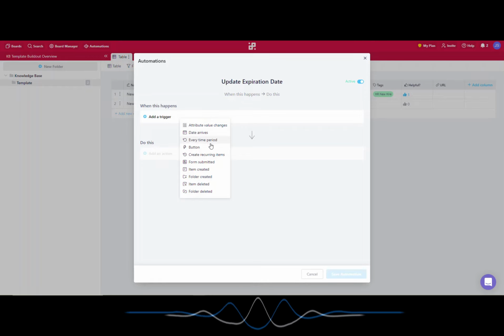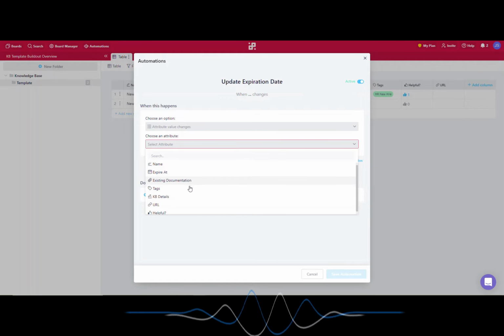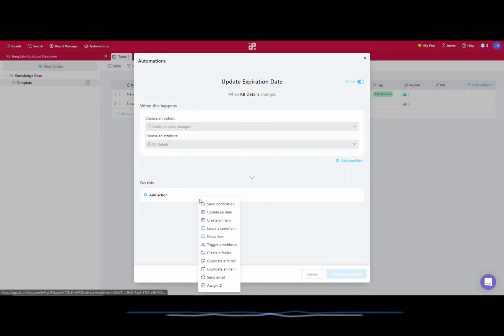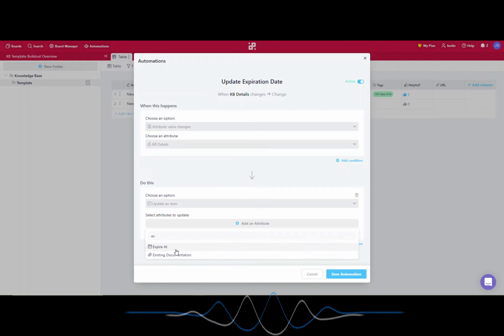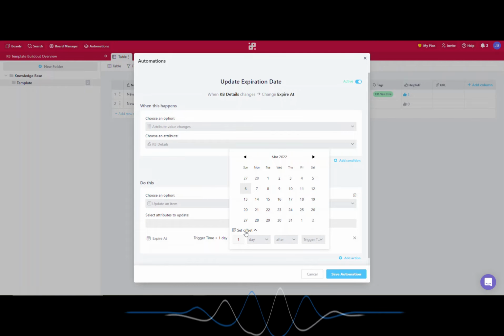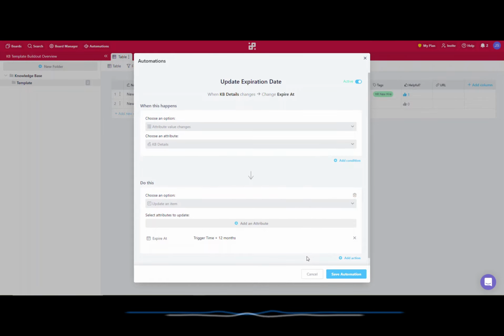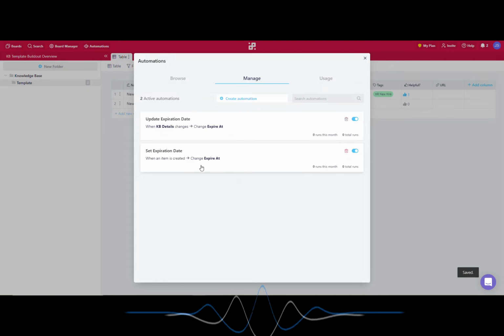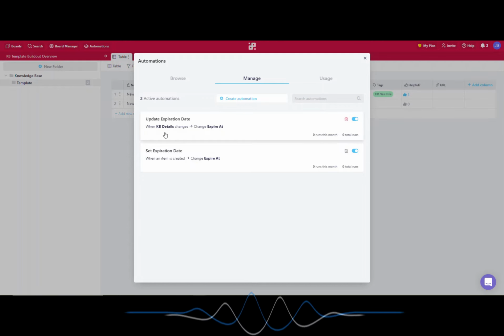We can say when item is updated, for some reason I'm not seeing it. Oh, attribute value changes, and we can say KB details. Then we're going to move our expiration date. So we're going to update an item, and take our expired at date and bump that out from its current date, maybe again 12 months, 12 months after trigger time. So if the KB details is modified or changed, then we're going to bump out our expiration date.